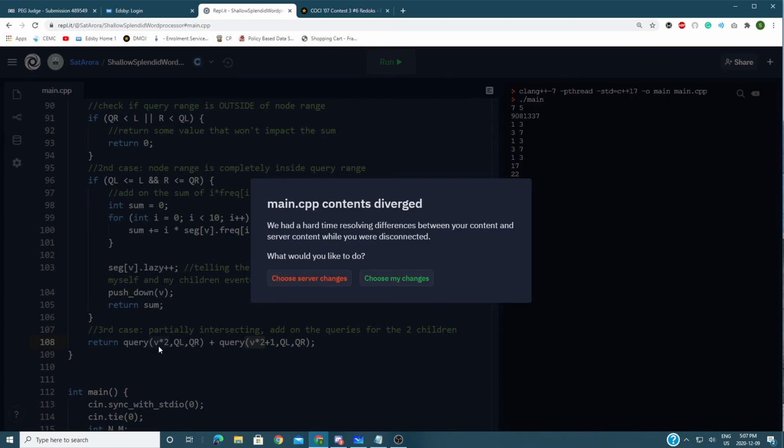You just literally do update at v times 2, update left, update right, and then next line, update v times 2 plus 1, update left, update right, and then that'll go to the children, because eventually you'll either be completely inside or completely outside. You'll never forever be completely intersecting. So you just call the function to the two children. So after you recur for the two children, do you have to update the node you are currently at after?